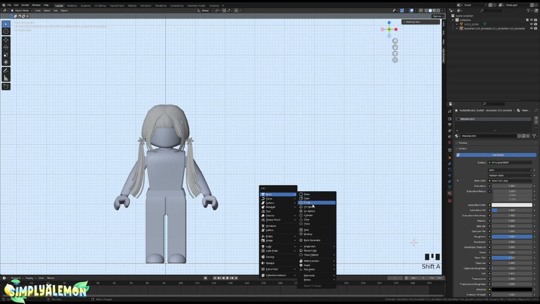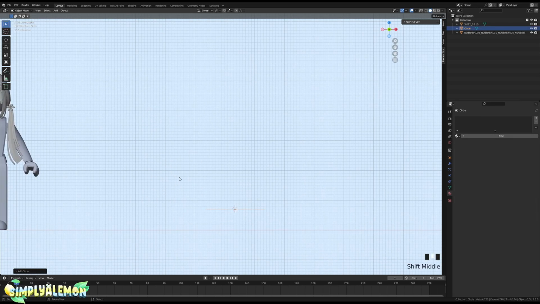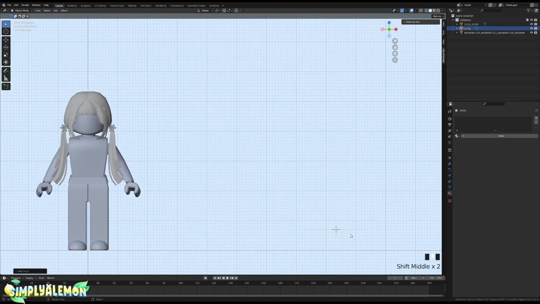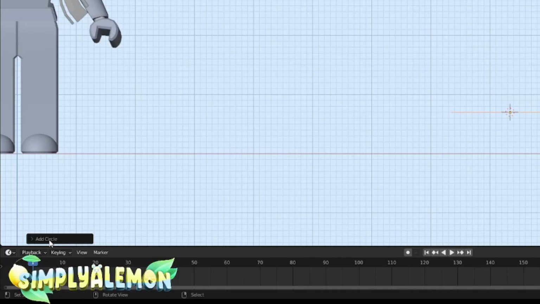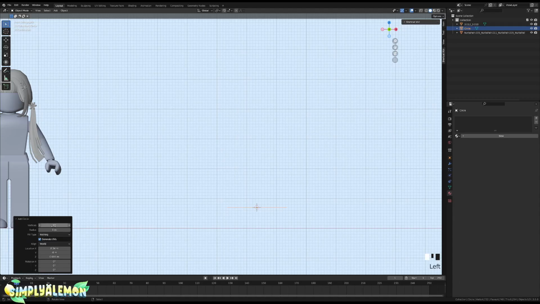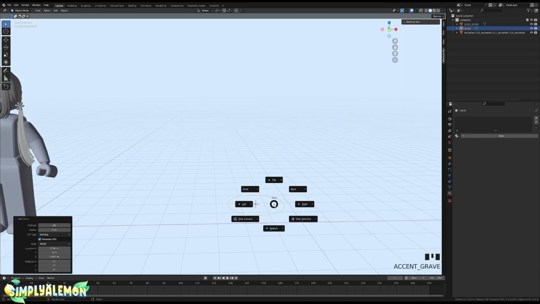Under mesh, add in a circle, and your item is going to go wherever your cursor is. So my cursor was over here, so my circle is going to end up being here. So you don't want to click on your screen. You're actually going to want to go to the bottom left here and change this to about 14 or 16. It's up to you.